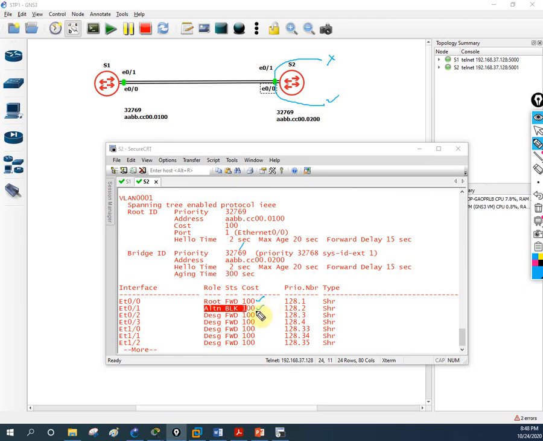Both are having the same cost. Then they will check the priority. Both are having the same priority. Then they will check the number. Whichever number is higher, they will disable that port. So this one is having the higher number. This is a 2. That's why they will disable.